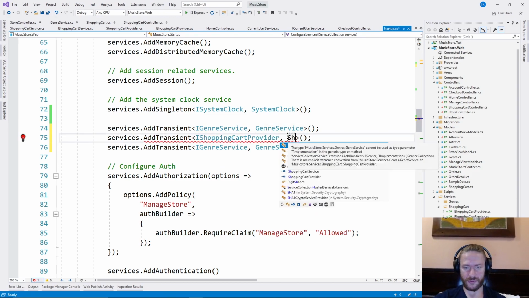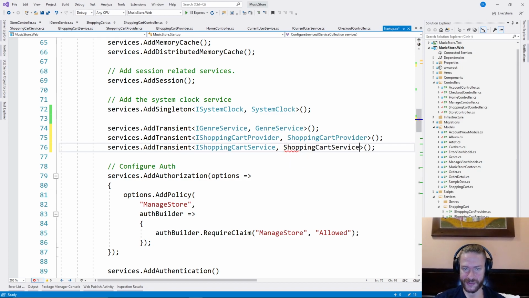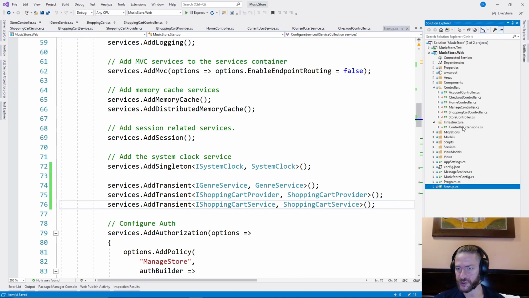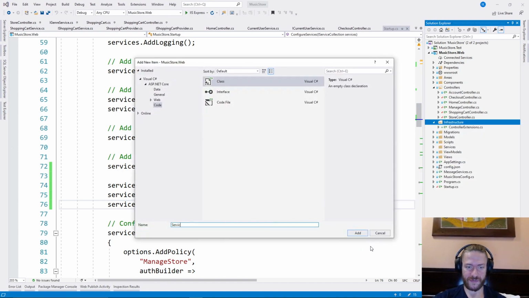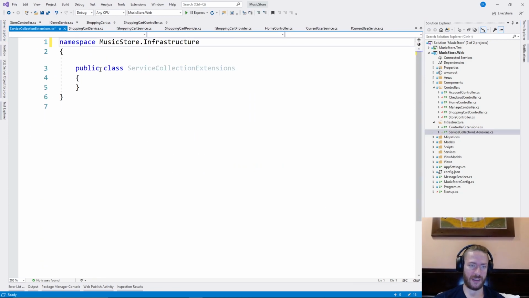provider mapped to shopping cart provider. I shopping cart service mapped to shopping cart service. And I can see that I'm violating the single responsibility here because this class is starting to do too much. So what I can do is go to the infrastructure, add class service collection extensions and clean it a bit.